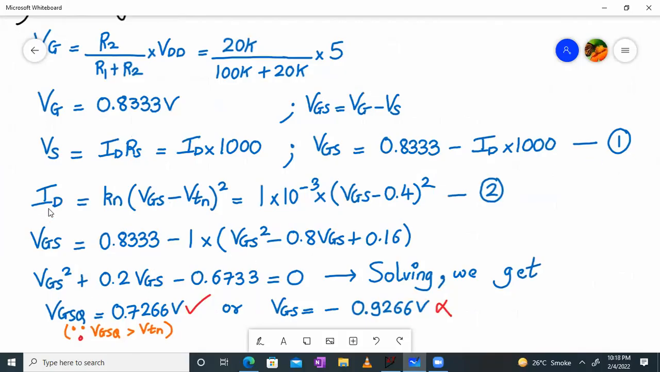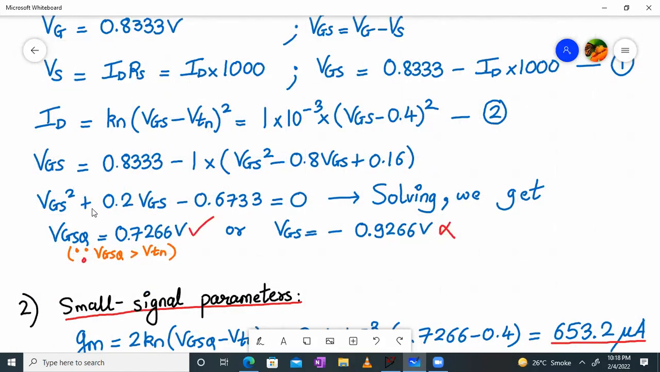Then assuming that the given MOSFET is working in the saturation region, we can write ID is equal to Kn times VGS minus VTN the whole square. That will be 1 into 10 raised to minus 3 into VGS minus 0.4 the whole square, because VTN is 0.4. Now we substitute the value of ID in equation number 1. That means we substitute equation number 2 in 1. What do we get? VGS equal to 0.833 minus 1. Why minus 1? Because 10 raised to minus 3 and 10 raised to 3 will get cancelled out and we'll get 1. Open the bracket of VGS minus 0.4 the whole square, which is VGS square minus 0.8 VGS plus 0.16. Then we'll open the bracket and we'll get the quadratic equation.